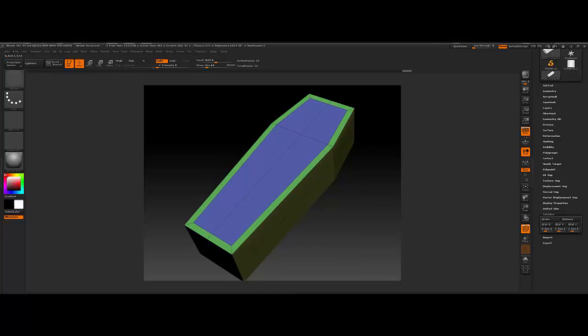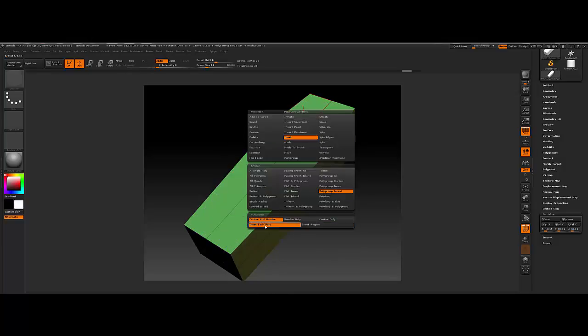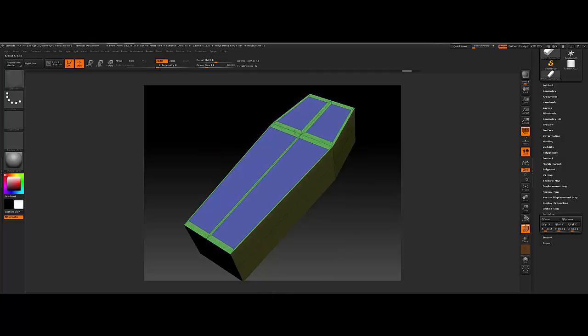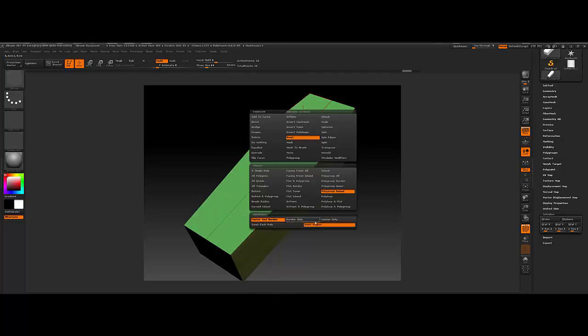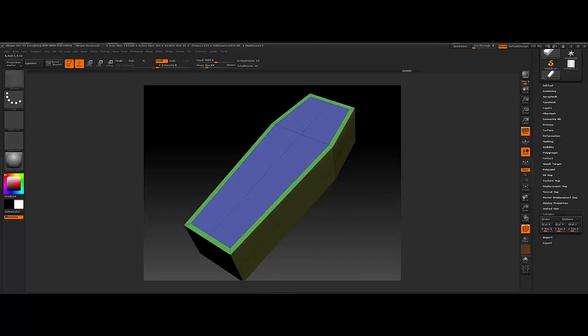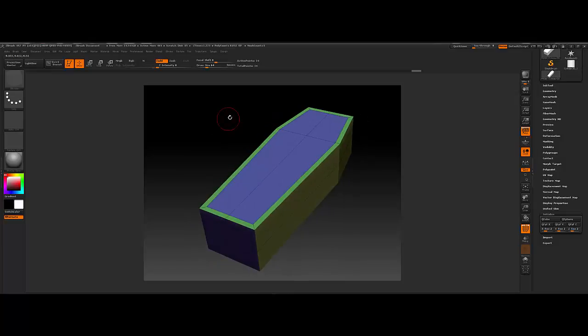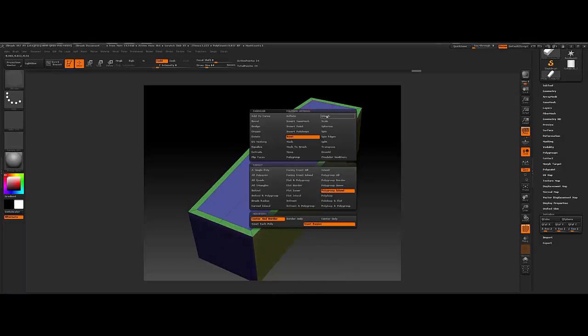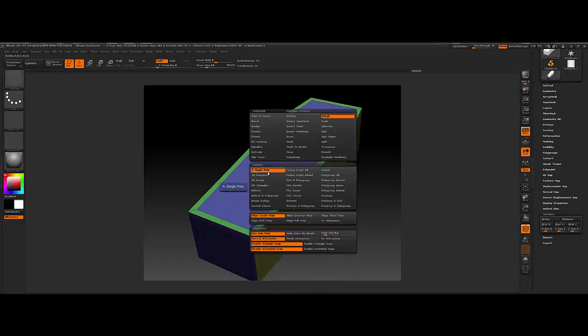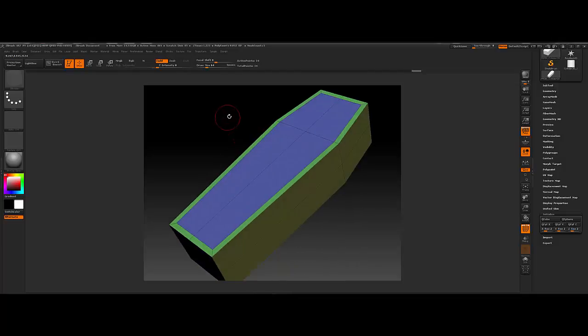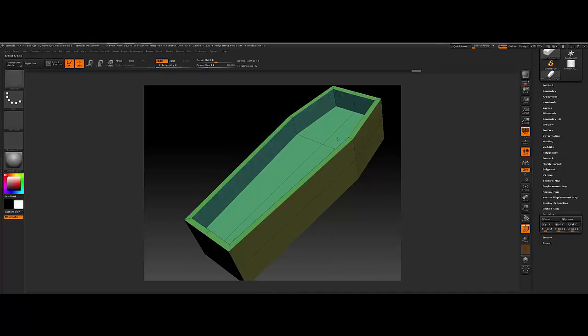Actually, I'll show you, by default it's inset each poly. As you can see, it insets each individual poly. So we want to inset the region. Let's give it a nice thickness. Now what we want to do is go to Q mesh, single poly. No, we don't want polygroup island. We'll just keep them as default.